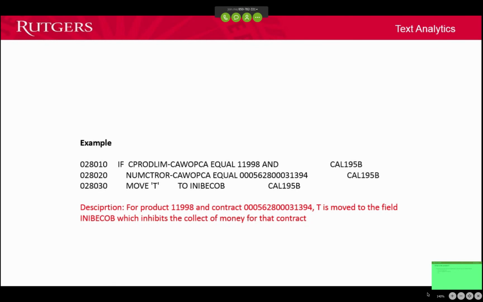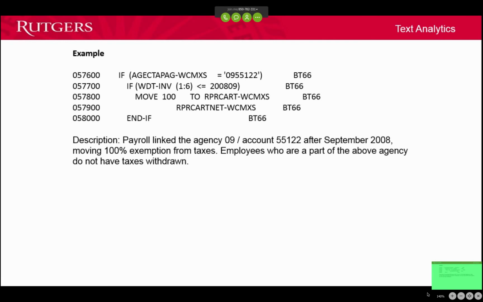So here's an example, right? For product number 11998, and for this contract number, this T is moved to a field which inhibits the collection of money for that contract. So basically, there's no collection. That product is free. That's the net effect. And here, payroll is linked to agency 09, account 55122 after September 8th, moving 100% exemption from taxes. So there's no taxes for employees who are part of the above agency. They don't have taxes withheld. All right, so funny stuff going on.